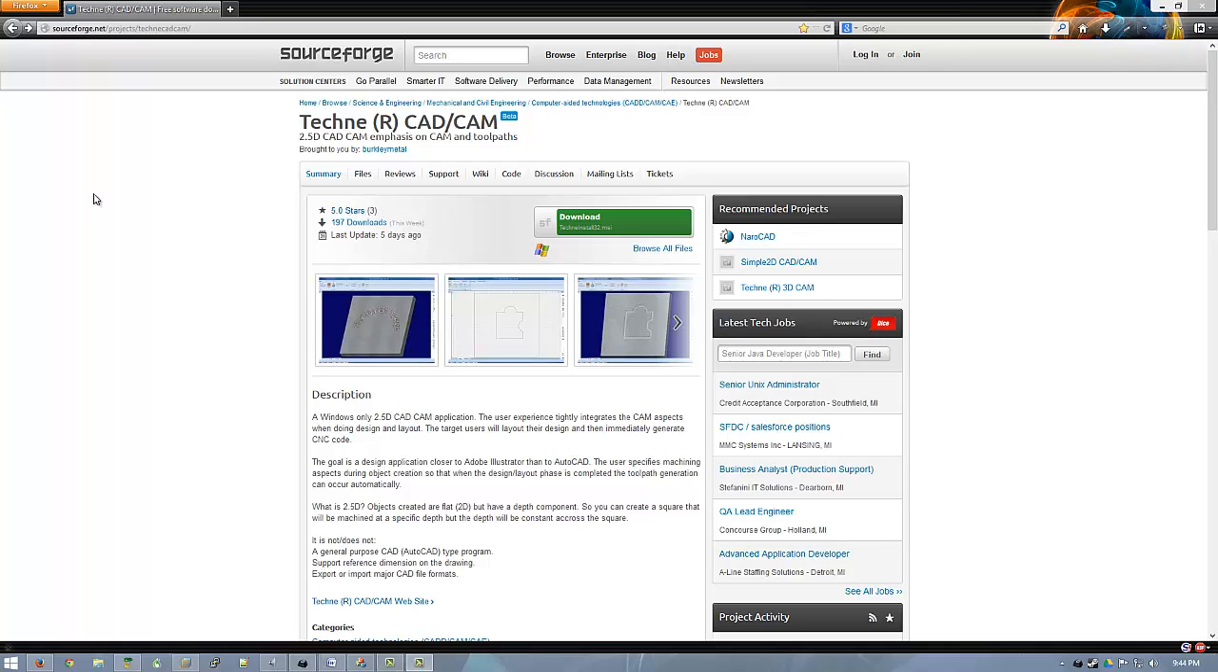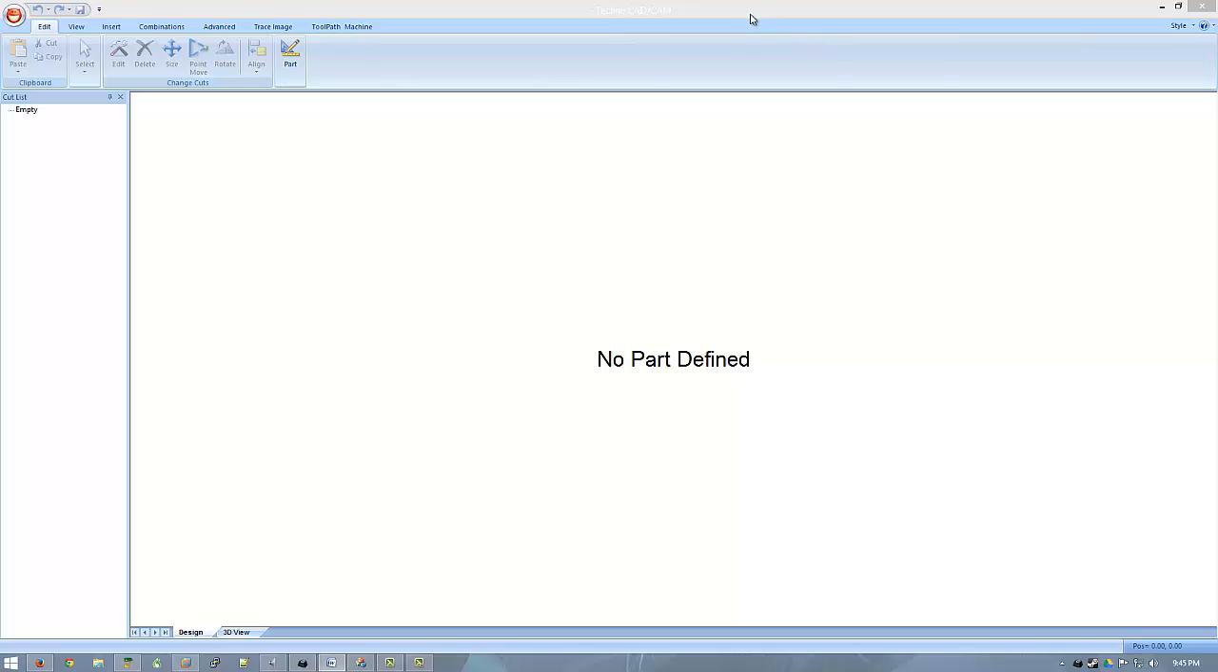Techne is actually a word derived from Greek, and it's typically translated as craftsman or craft or art. So I think that's kind of a fitting name for it. So let's get right into it. Of course, we're going to be making an iPhone stand like all of the other CAD CAM software that I've been checking out so far, so that we can compare all of them together and see how they all do basically the same thing.